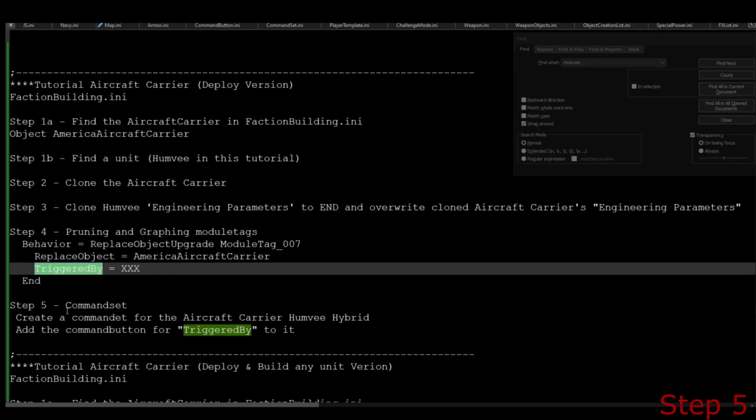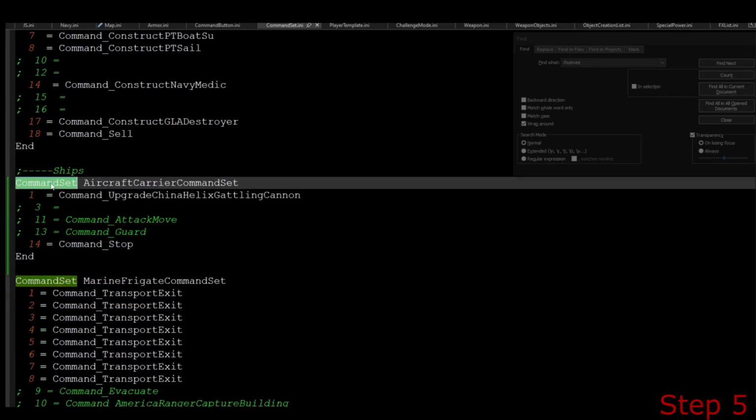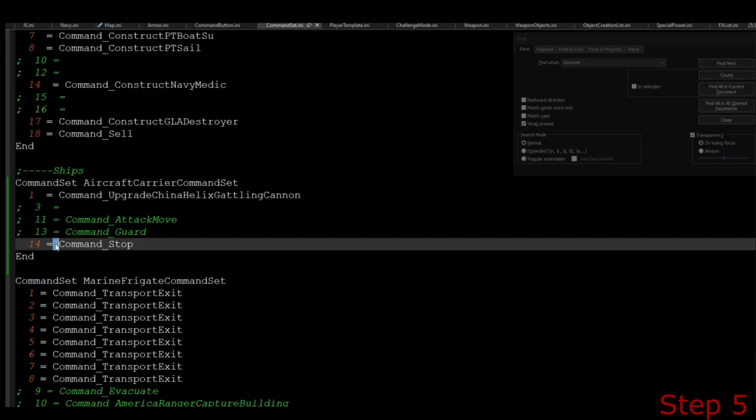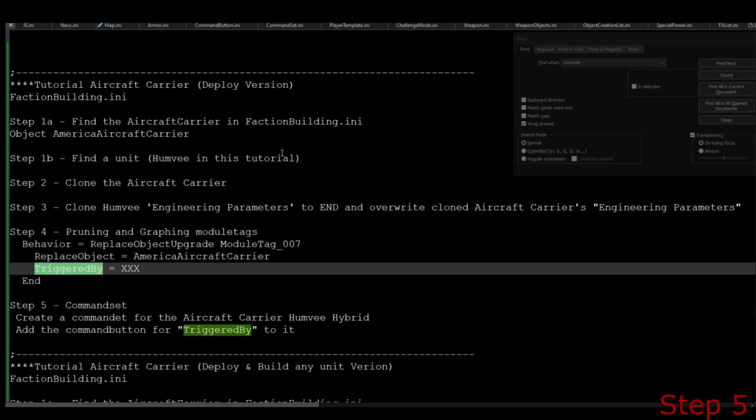Which brings us to step 5. Create its command set. You just need a simple command set. I just put a command set that has the stop and it has the upgrade that will trigger it to turn into the aircraft carrier. That will be the Raptor aircraft carrier, the normal America aircraft carrier. And now you have yourself a deployable aircraft carrier that will automatically have the Raptor jets in it as soon as you deploy it.